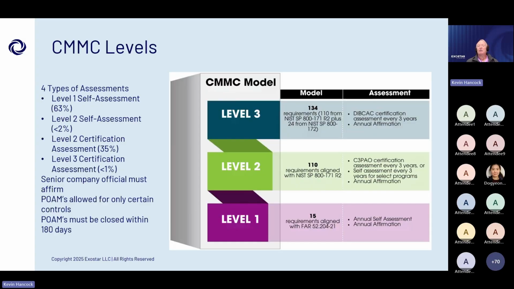Just to level set everybody on what we're talking about when we talk about CMMC and these different levels. CMMC breaks cybersecurity into the 3 levels that you see here, with different requirements about what you've got to be in compliance with as well. The majority of organizations out there, 63% of the defense industrial base, will fall under level 1. These are organizations that will receive only federal contract information. You've got to self-assess and self-affirm that you meet those 15 requirements.